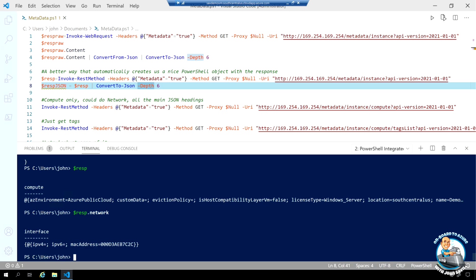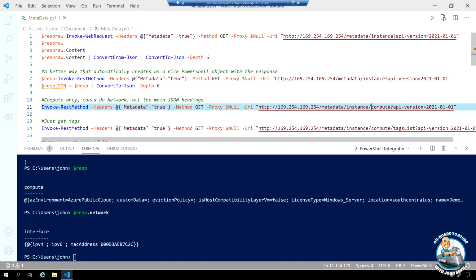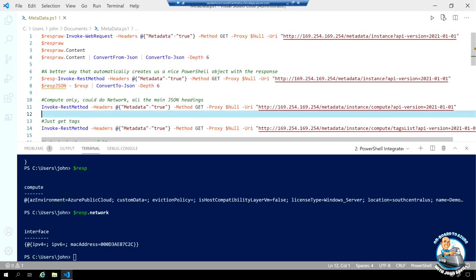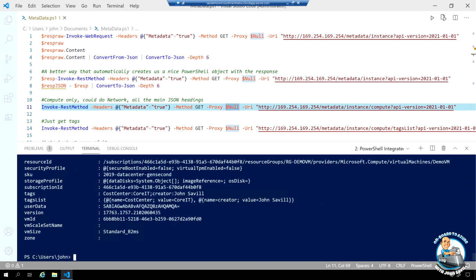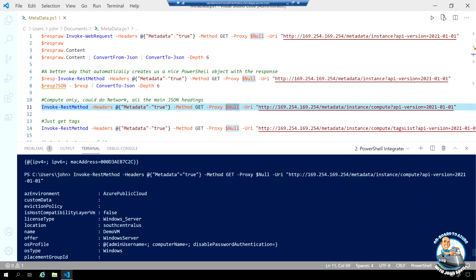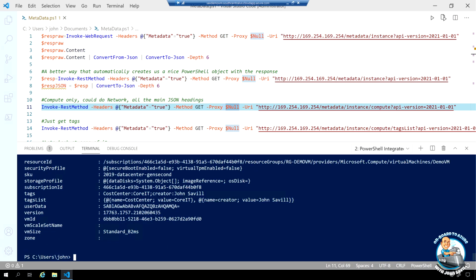Now, it may be I only want the network information or I just want the compute. So when I make that call, in this second example, notice I'm adding /compute at the end. What this will return is only the compute information. It will not return the network information. So here, if we look at what it returns, it's just that compute structure. I'm not getting the network information. But again, now as that VM, I know all this information about myself.